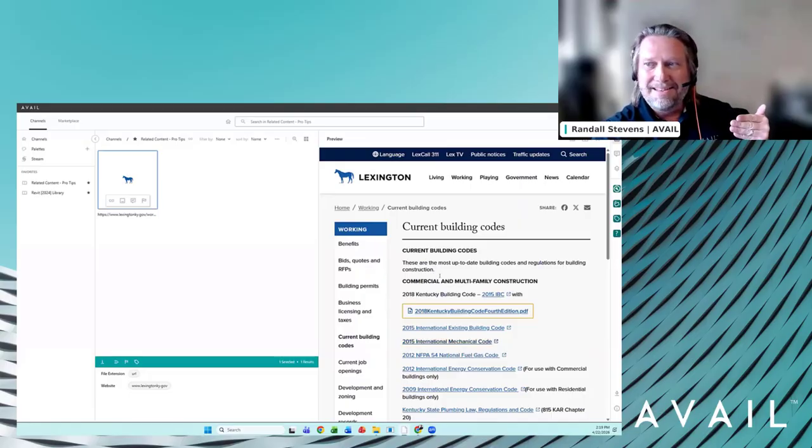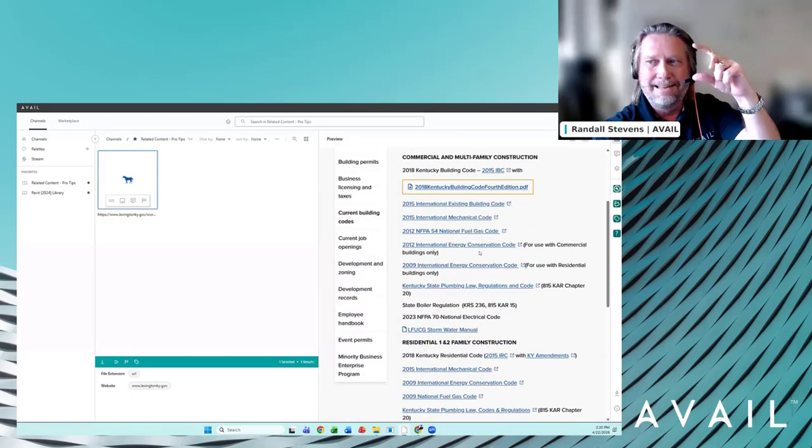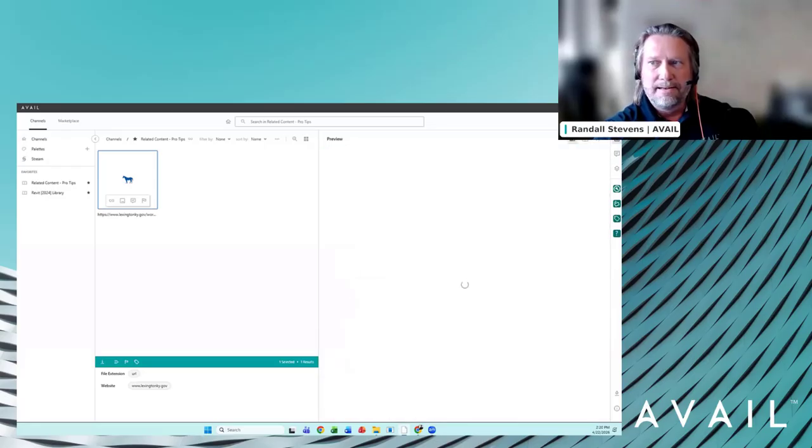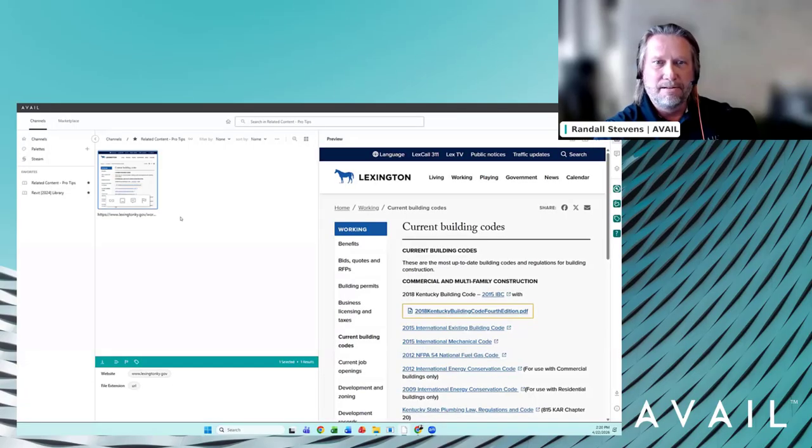If I wanted this image to not be just that little horse icon, but actually look more like this page, there's a new feature that got released recently. When you are rendering a URL, there's a little camera icon up at the top. What that means is anything that I'm viewing in this window, I can just click this and it's going to capture that image and automatically update that image for that URL over there.